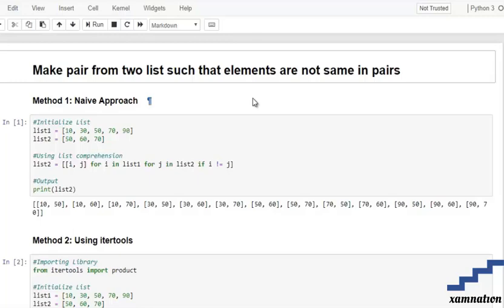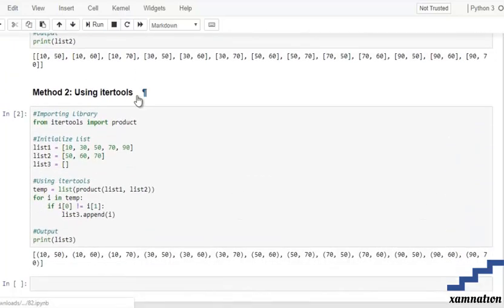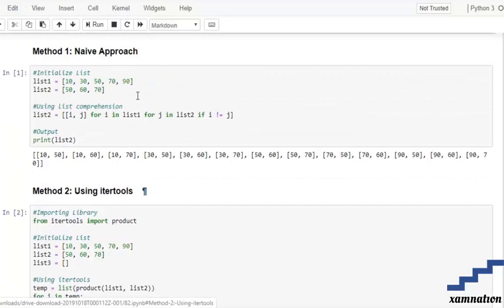Today's topic is to make the pairs from the two lists such that both the elements are not in the same pair. There are two methods to solve such kind of a problem. Method 1 is a basic approach, and method 2 is by using itertools. Let's start from the first method, that is the basic approach.